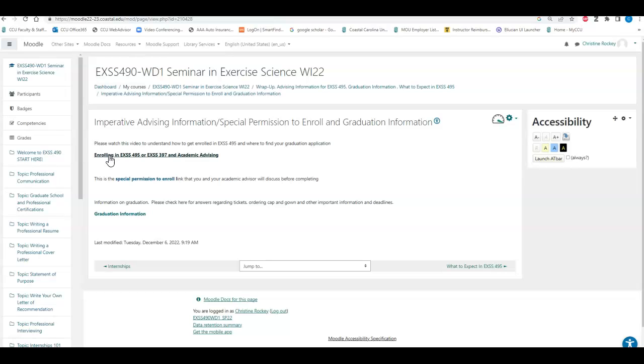enroll in these classes. Unlike normal semesters, you can't just go into self-service and enroll yourself into this class. You will need special permission from your academic advisor in order to get enrolled in either EXSS 495 or EXSS 397. You and your academic advisor will decide which class is best for you and how many credit hours you need for each of those classes.